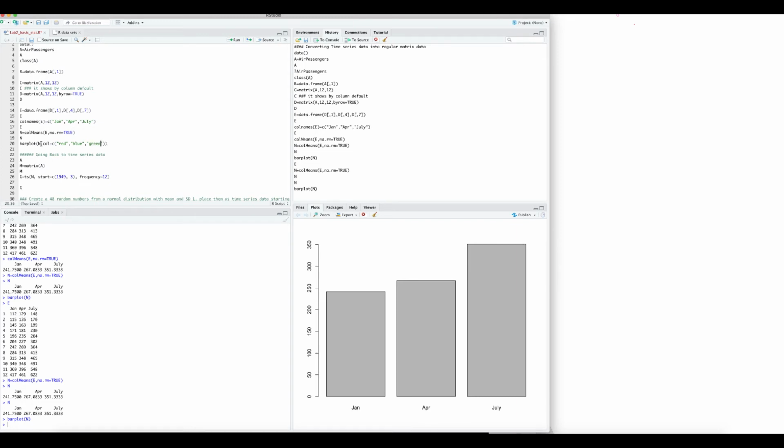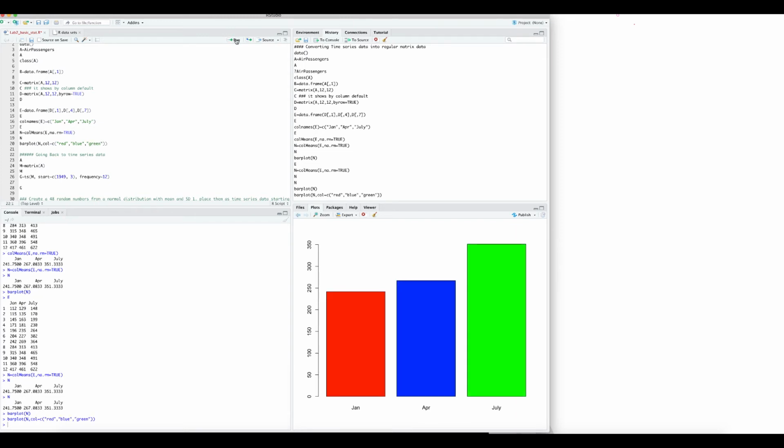So if I want to give that color, it will pick those colors there, okay? So you can do whatever you want to do there, all right, guys? So this is how you can find out the mean of a column. You can find out the mean of the rows also, okay? So you can do whatever you want to do there. So this is how you take the time series data into the matrix and then work with those data, okay?